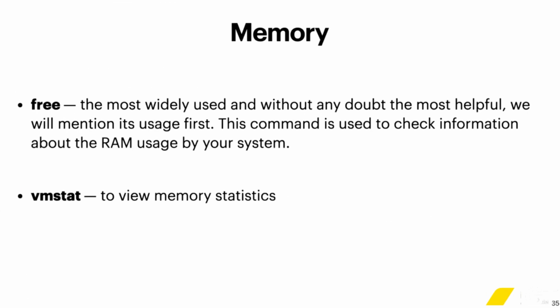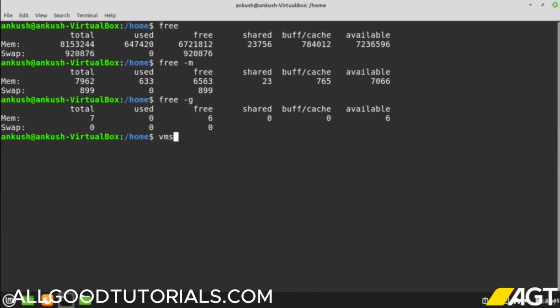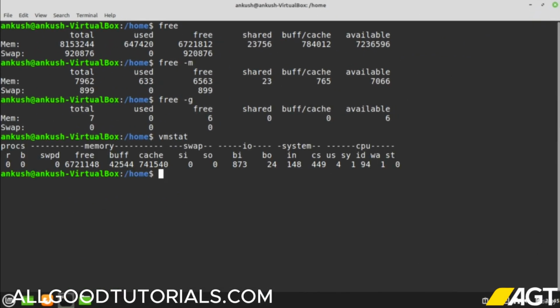Another useful command is vmstat. It is view memory statistics. Let's try this command and see what kinds of statistics we are able to see with it. When I do vmstat, it gives me the information in a tabular fashion. It is telling me about the memory: how much is free, how much is buffer, how much is cache, how much is swap. All that information it is displaying to me.